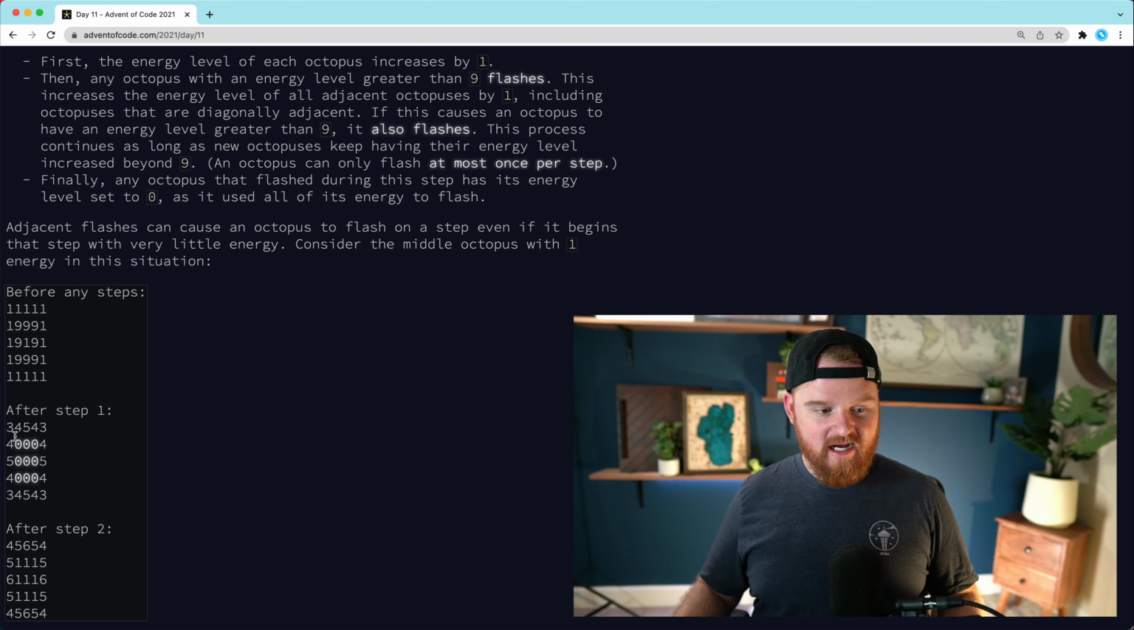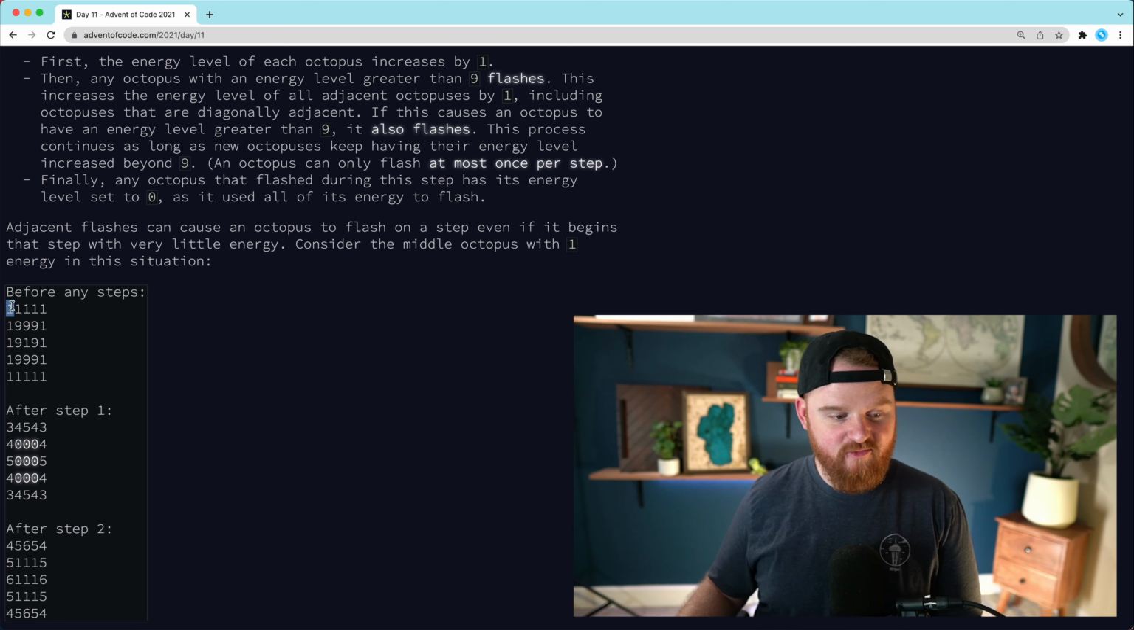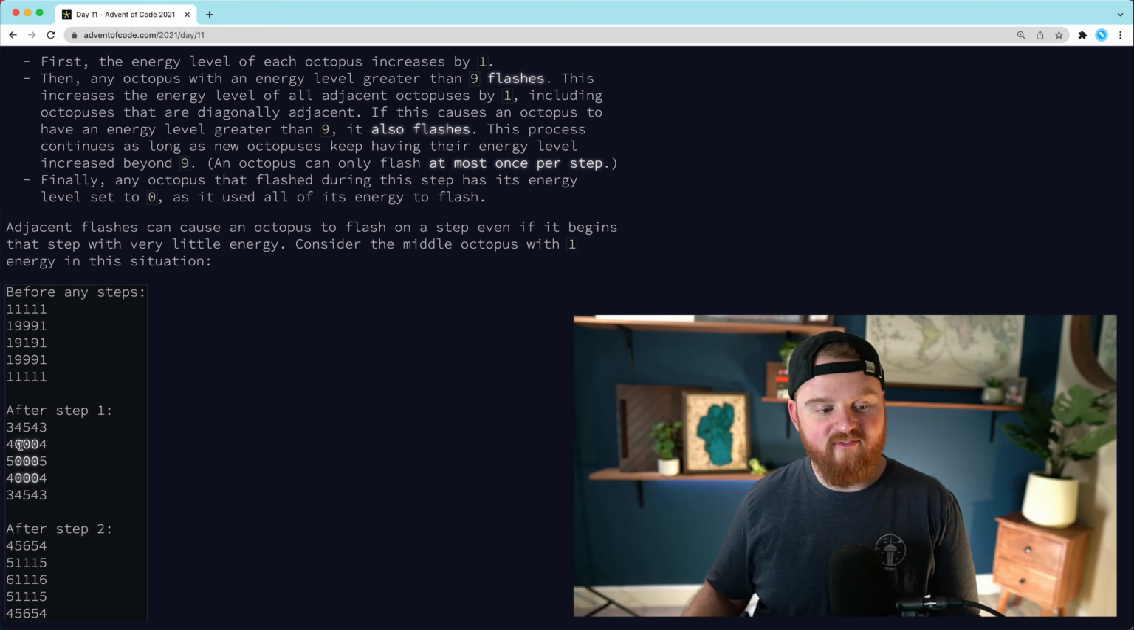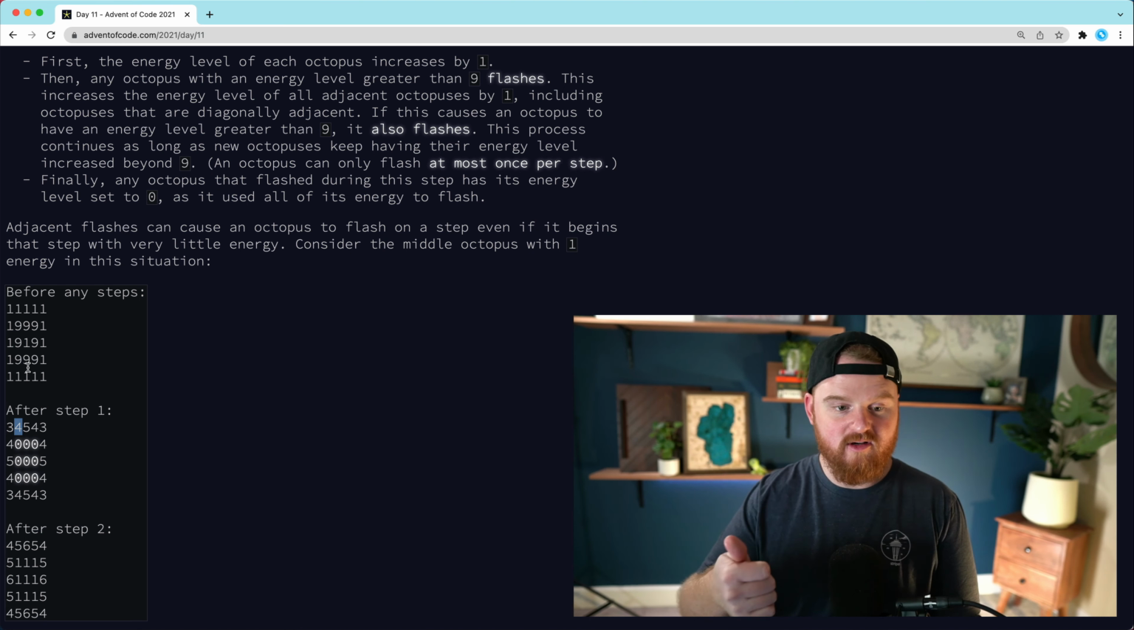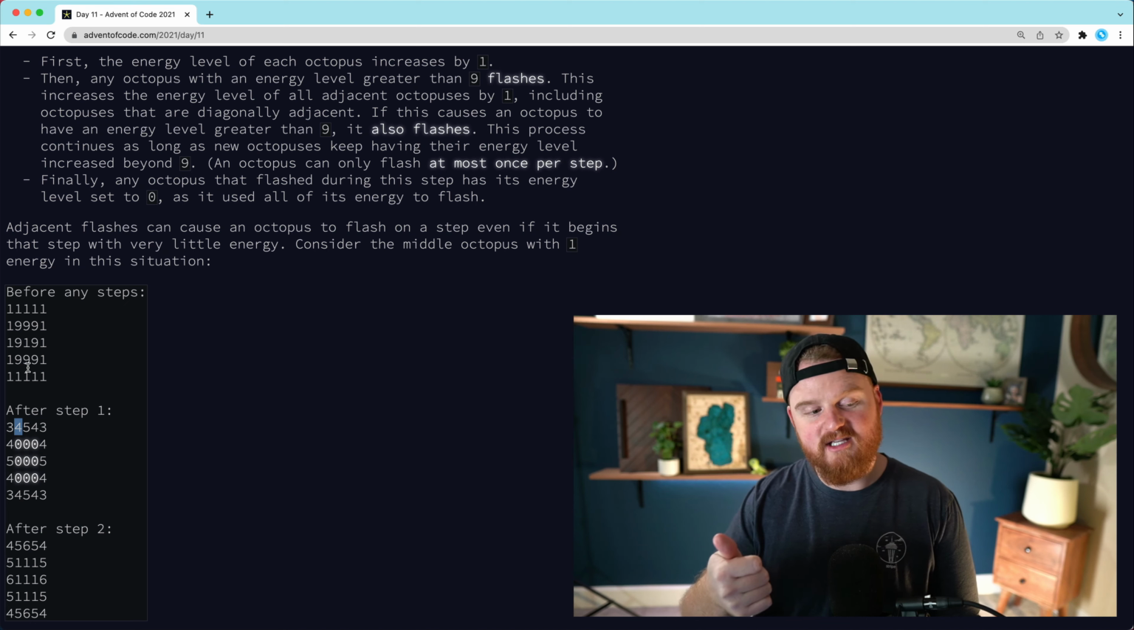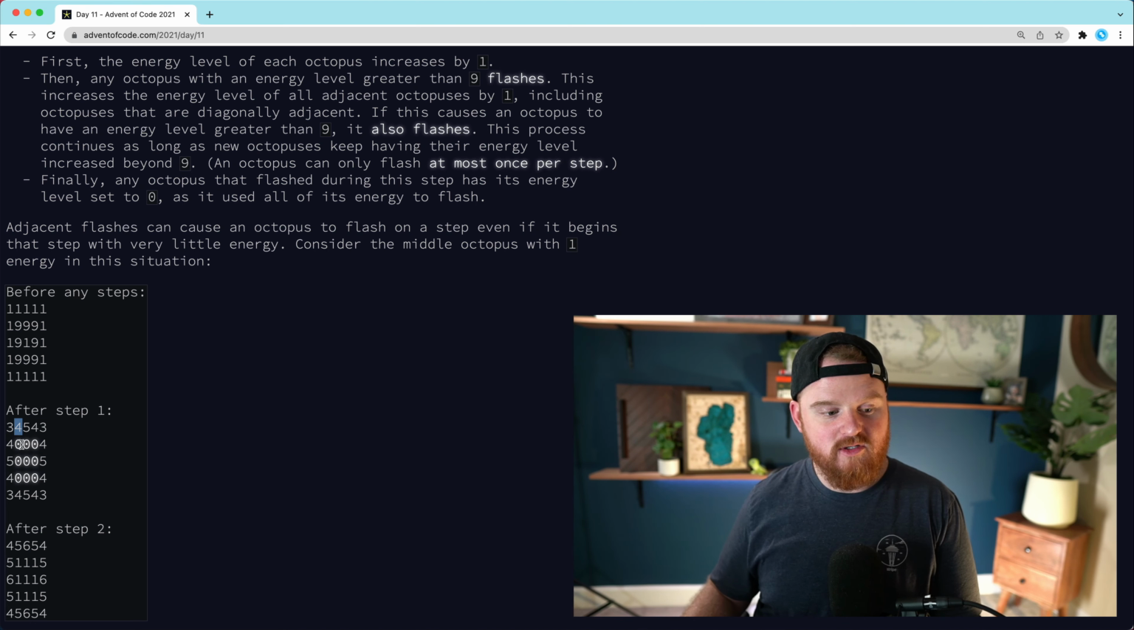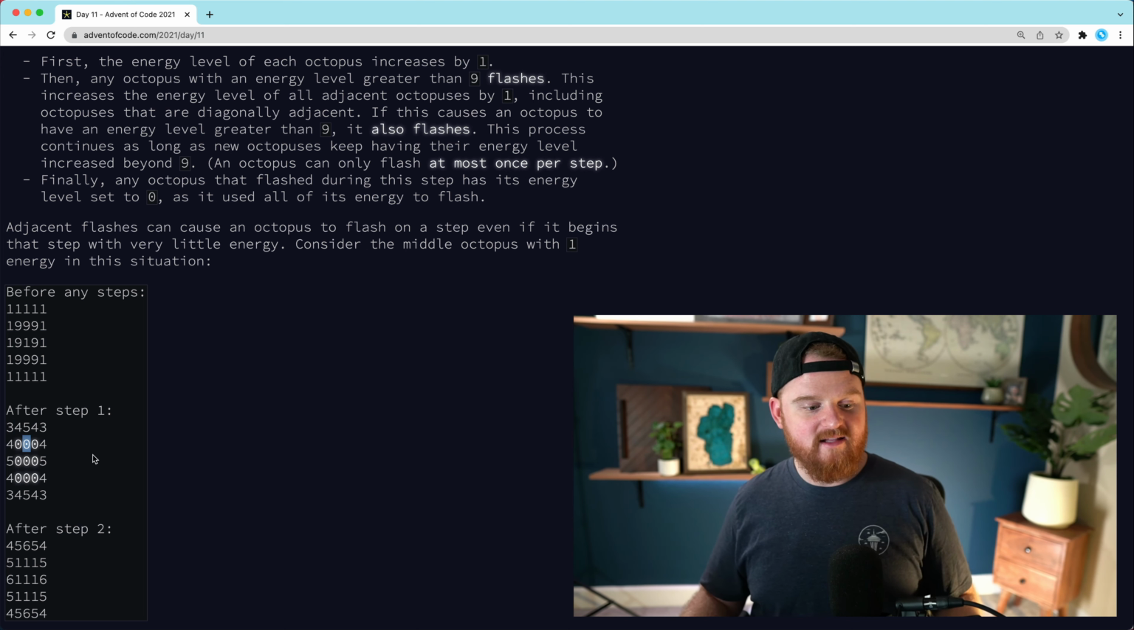So if we look at this top left corner, the number 3, first we increased it from 1 to 2 naturally as part of a tick. And then we increased it from 2 to 3 because its direct neighbor was an octopus that flashed. This 4 increased from 1 to 4 because first it increased from 1 to 2 as part of the normal tick. And then it increased from 2 to 3 because this octopus flashed. Then it increased from 3 to 4 because this octopus flashed. And so on and so forth.